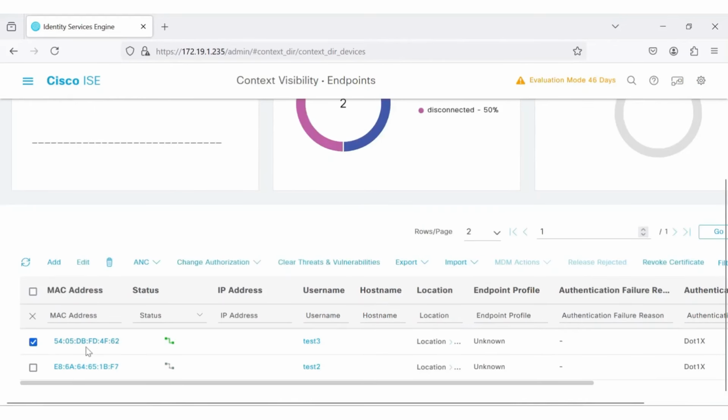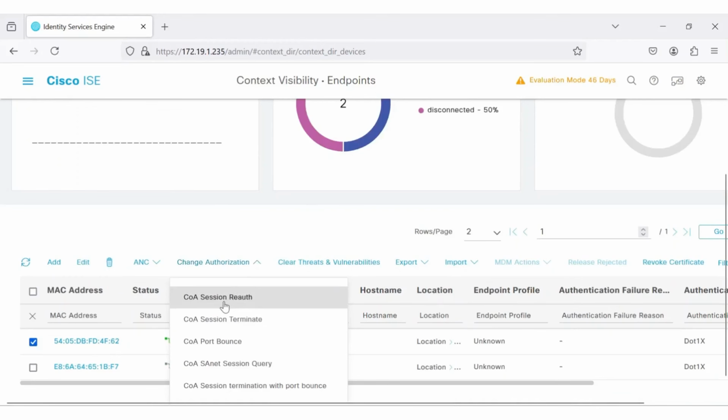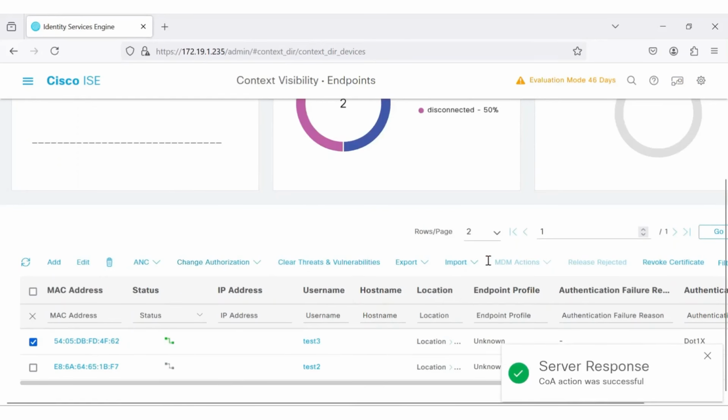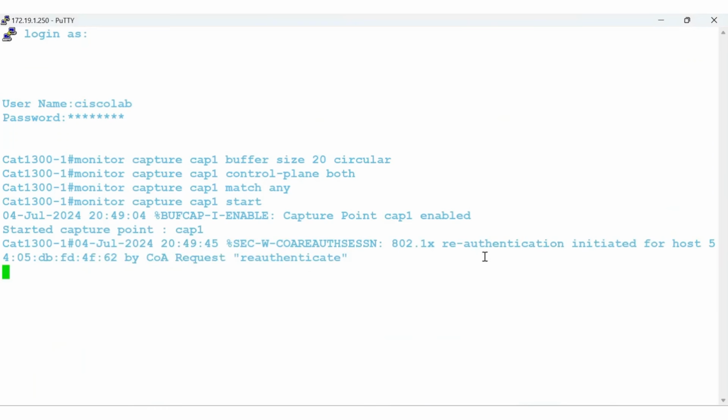device, and execute the first CoA operation. I'll start with CoA Session Reauthentication. This forces reauthentication on the port by sending a CoA packet with a reauthenticate command. I'll go back to the switch to see that it has been successful.